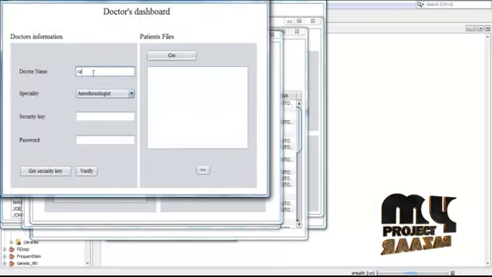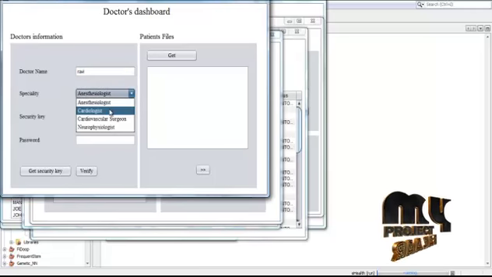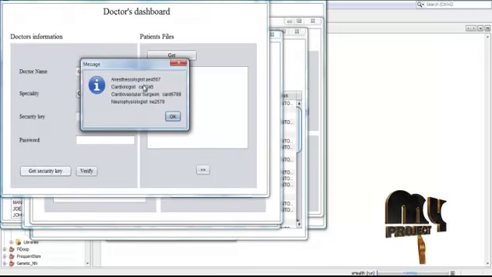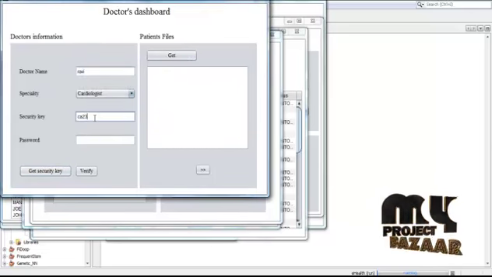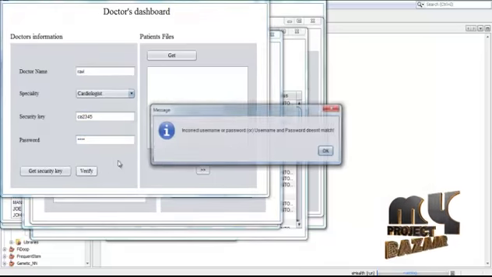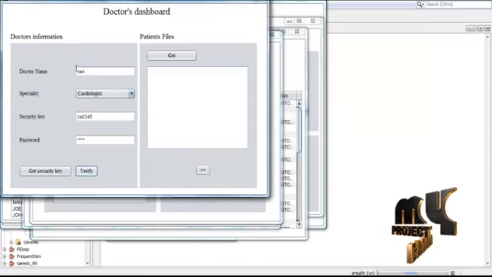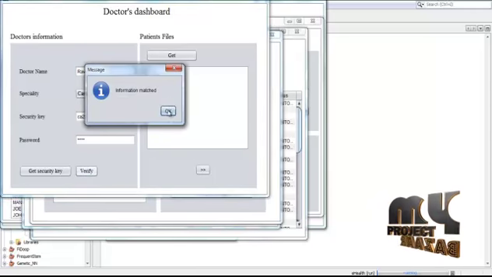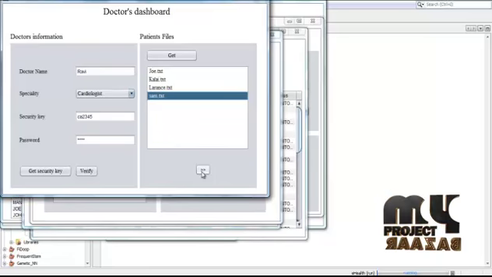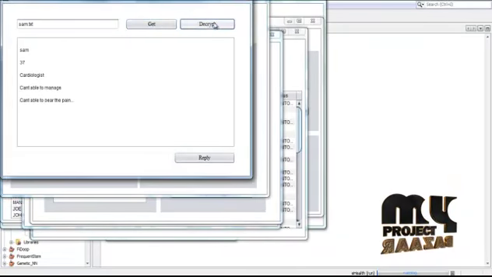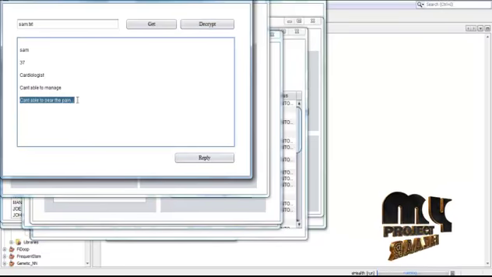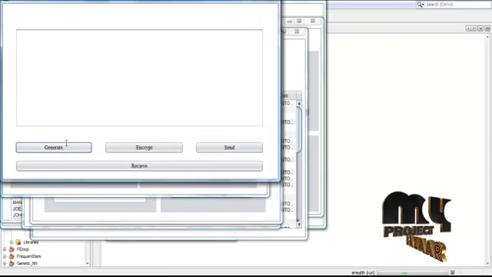Here I'll be entering as a doctor. For security, I'll get a security key, CA2345. Password Ravi. Verifying, invalid password and username. Information matched. I'm getting the details for this, getting and decrypting the data. I can see the message and reply, generating the data.